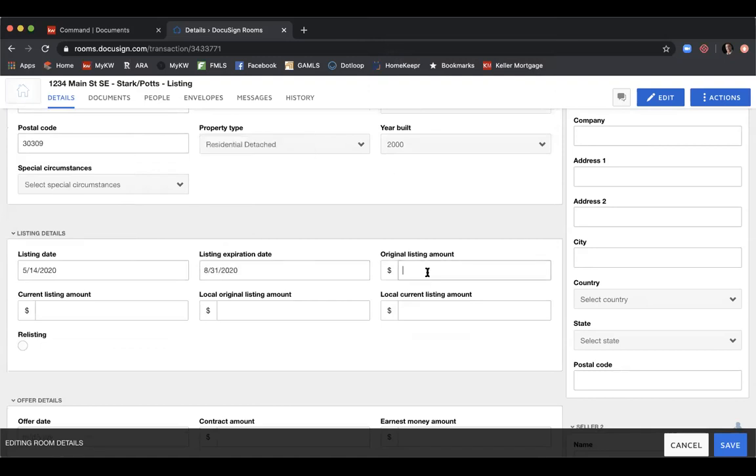Original list amount, I think I selected $525 for this. Current listing amount, $525. Local listing amount, $525, and then $525.